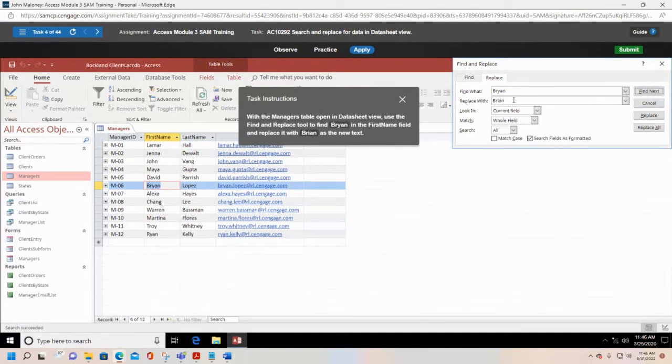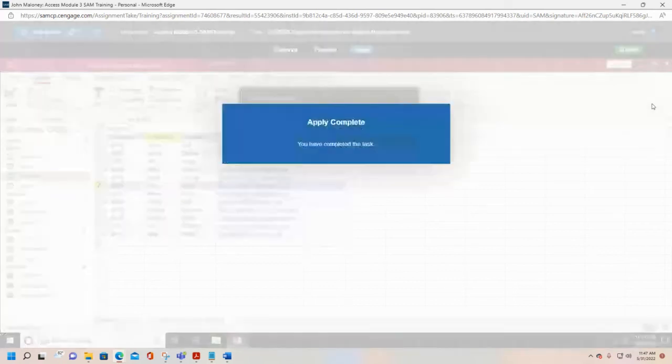And now, because I said replace with Brian, if I click the word replace, the button replace, then that's going to do it. And that's right. Or it should be right. Well, let's see. All right, to change it to Brian, with the manager's table open, I'm using the find and replace. I changed Brian with a Y to Brian with an I. I think now I have to maybe hit cancel because it's already done. Yeah.